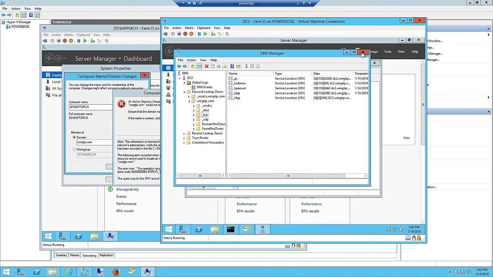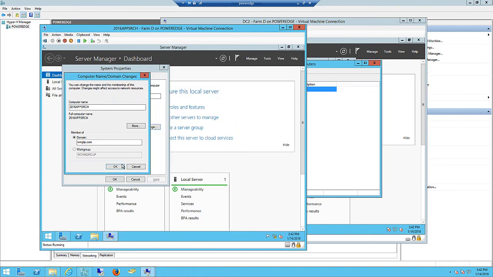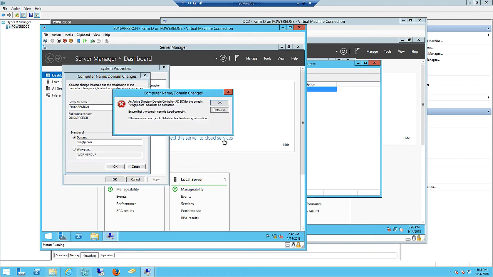And now we're going to come over to this guy again, and we're going to close this and try it one more time. Let's see if we get a better result this time. Hopefully we do. Sometimes these things are a little pain. Same thing.